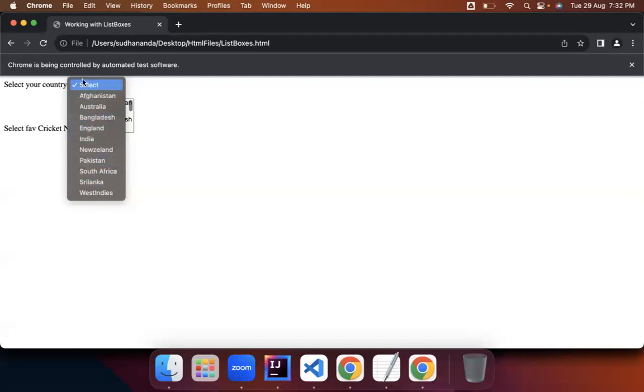The first option will have the index 0. The second option will have index number 1. The third option will have index number 2, like index number 3, 4, 5, 6, like this. And in case you don't know the complete text, and I don't want to select a particular value here, I will just give the position. I want to select the second value in the list box. I want to select the third value. Doesn't matter what the value is, I just want to select the first value, the second value, the third value.